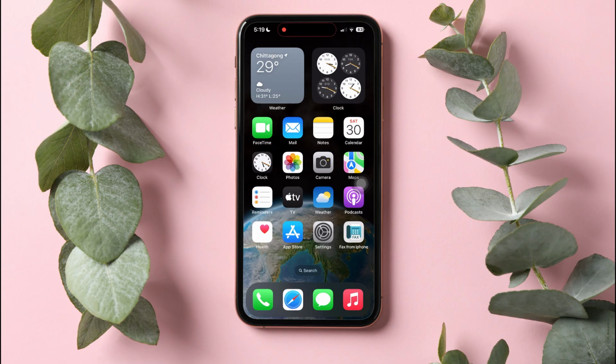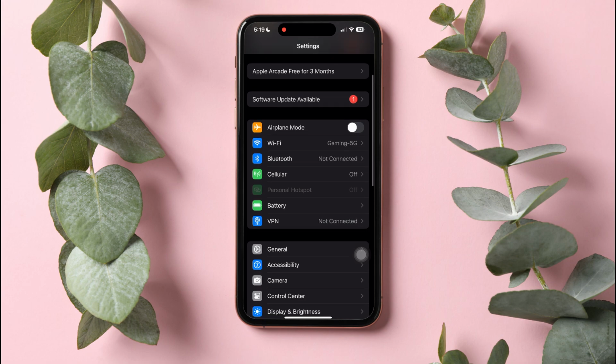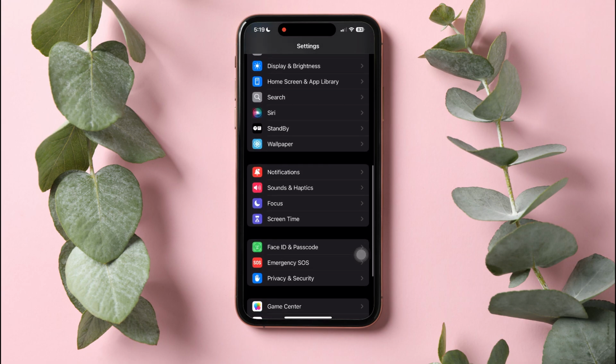How to stop an app from downloading on iPhone. To get started, first of all go ahead and open up the Settings application on your phone. Then scroll down until you find and tap on Screen Time.